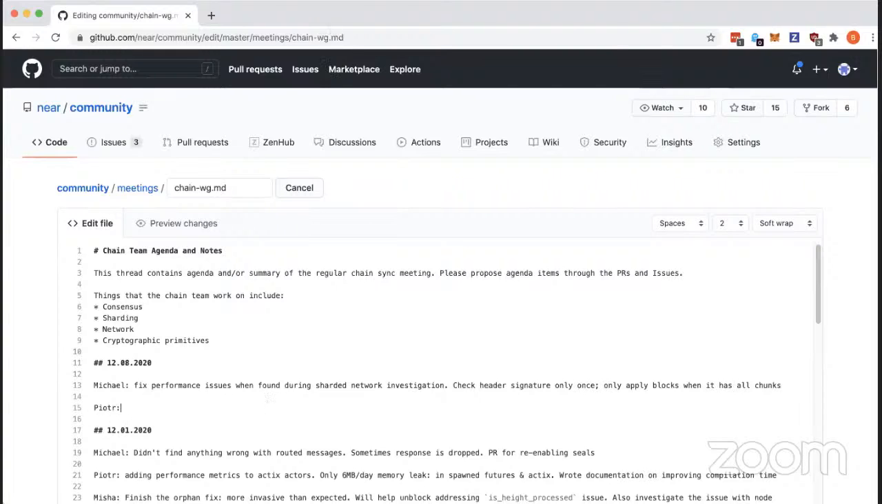So I've been working on a couple of things. First of all, I've been working on adding the performance metrics to our code. So for example, this allows me to see how much each actor is being used. And for example, on the Google Cloud, I see that during the sync, the client actor is used in around 80%.